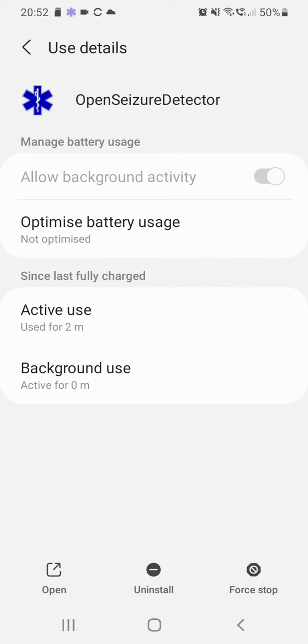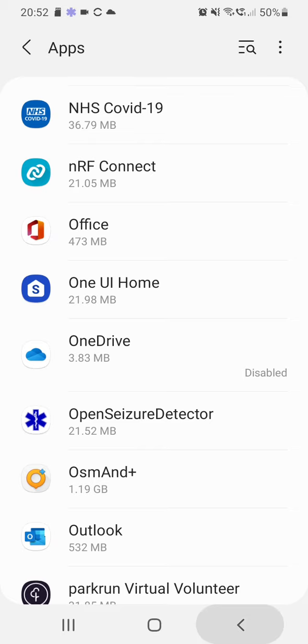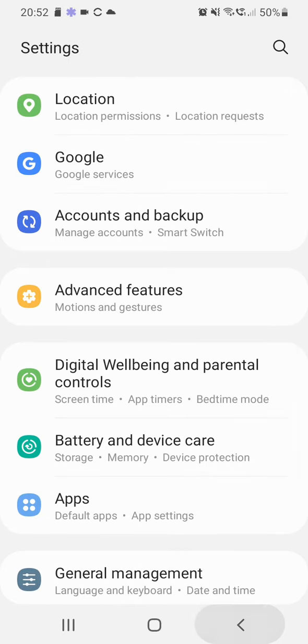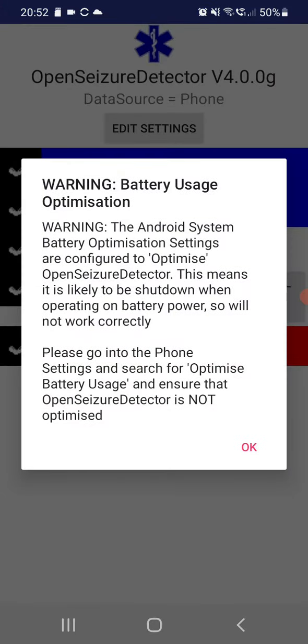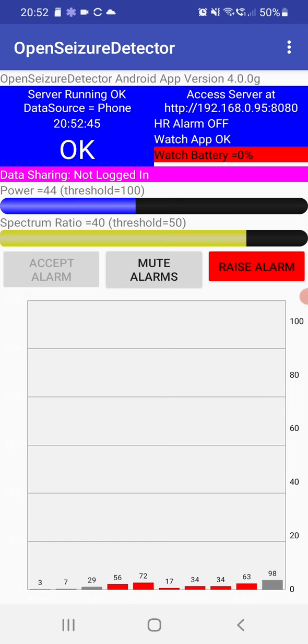So again, we'll just press the back button, and back button again, and again, and again. And now we're back to the OpenSeizureDetector startup screen, and we should now just be able to hit OK to get rid of that dialog box, and there it goes back to starting normally.